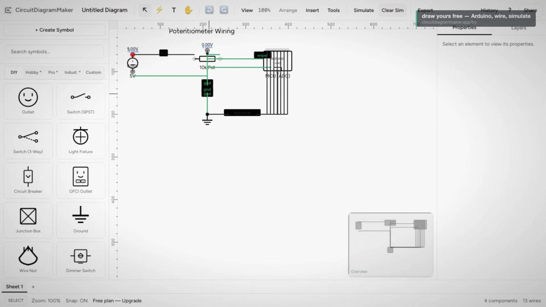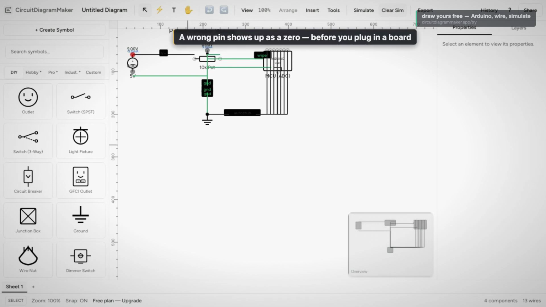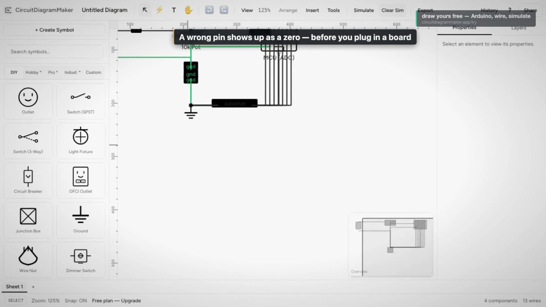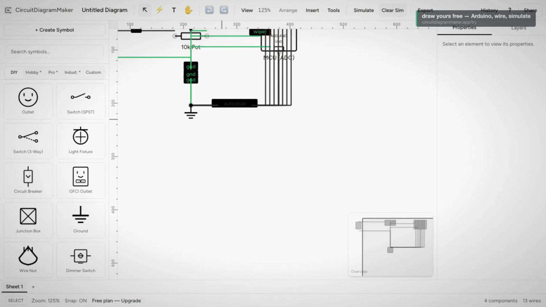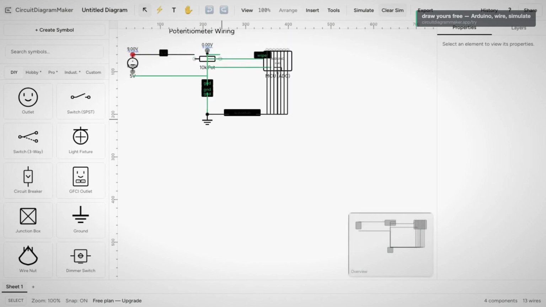This is a sanity check on your wiring. If you tied a pin to the wrong rail, the numbers say so before you ever plug in a board. A 0 where you expected 5 volts is the fastest fault report in electronics. No meter, no smoke, no guessing. Transient and AC sweep sit in the same dialogue when you need a signal over time. This is the line between a drawing tool and an engineering tool.